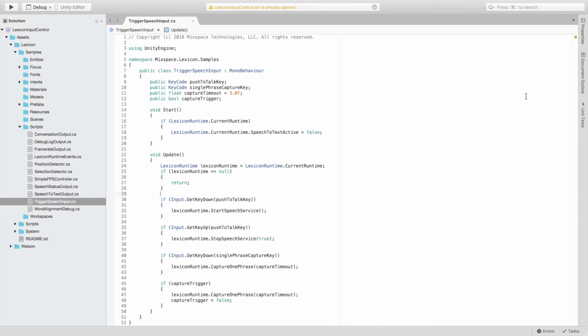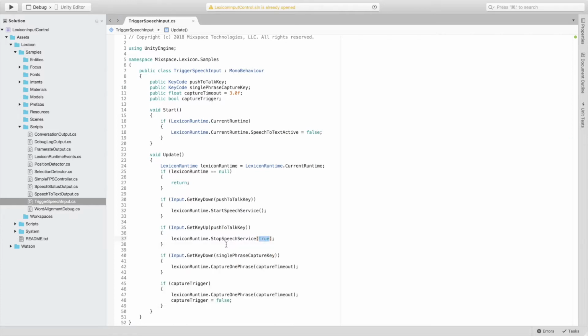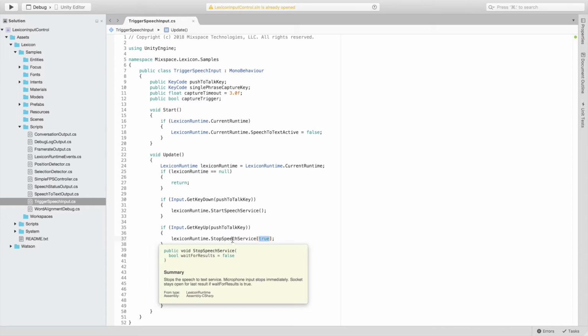Let's look at the code to show you how that works. So these are just a bunch of new functions on the Lexicon runtime. Things like start speech service and stop speech service. And stop speech service is the one that has this important field here. Let's see if we can get it to show up. Wait for results. So wait for results, basically, if you set it to true, it'll keep the WebSocket open until the results come in, and then it will close the WebSocket.